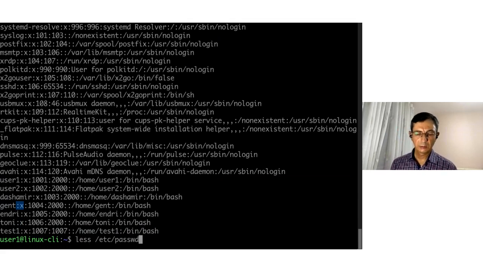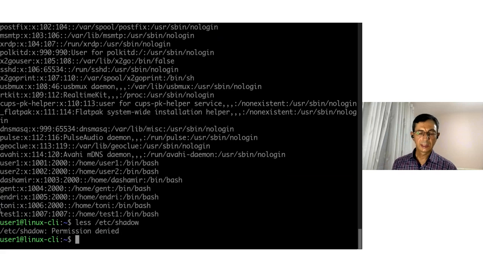So I can see the content of this file. Every user can see the content of this file. So it is not wise to save the password in a file that can be seen by every user of the system. The passwords instead are saved in the file /etc/shadow. So let me try to check the content of this file. It says permission denied. Only the administrator or the administrators can see the content of this file.